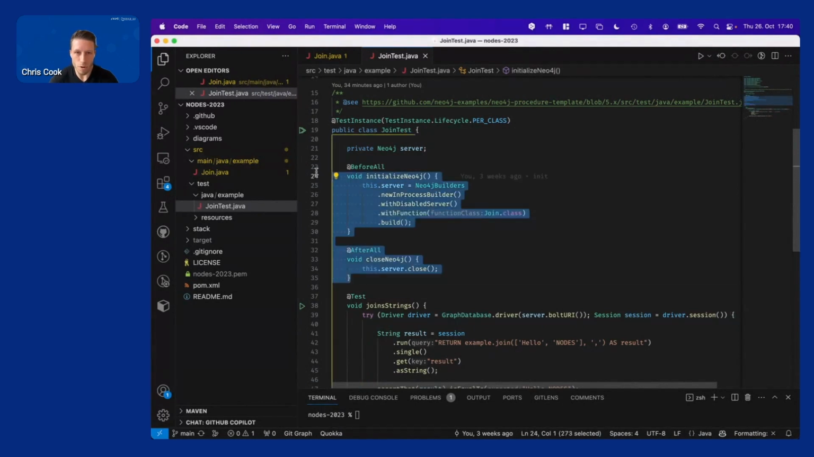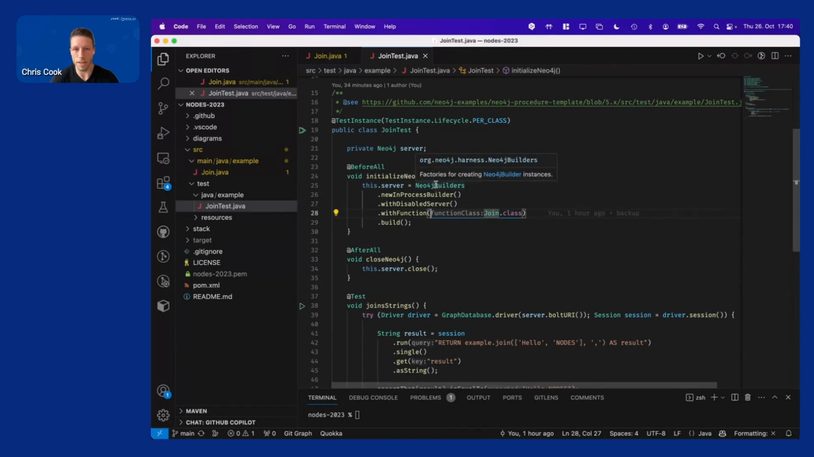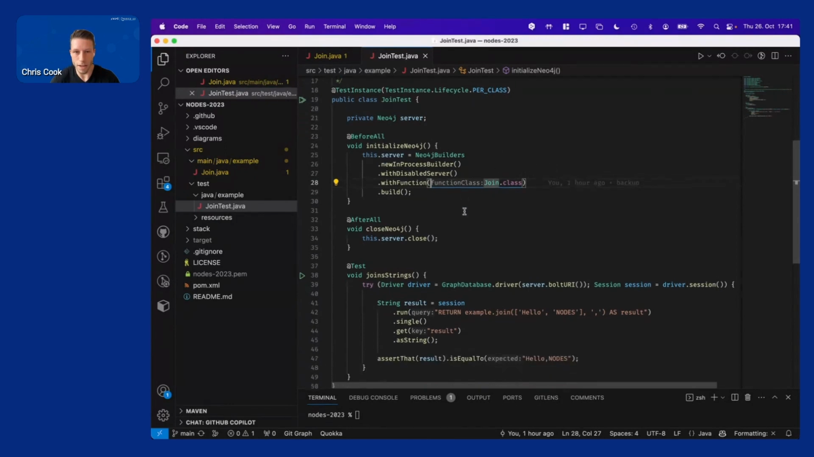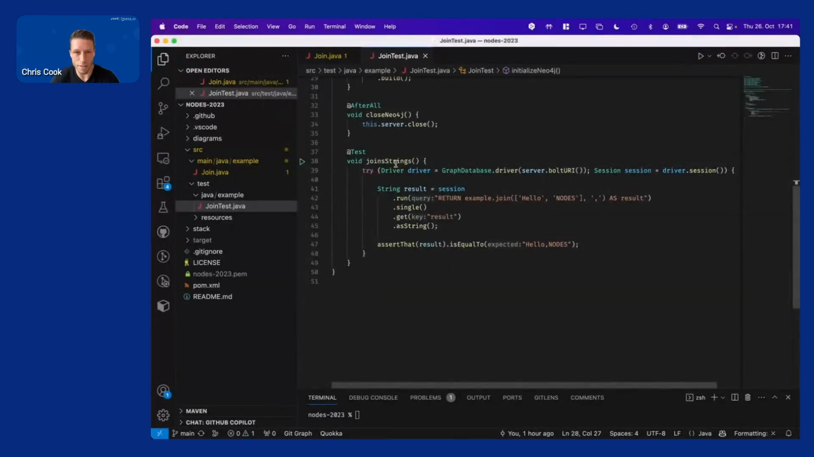We have some setup code here, and specifically during the before all step, we are going to start an embedded Neo4j server that just runs during the test run, and that loads our user-defined function. And then we can access it during our test.